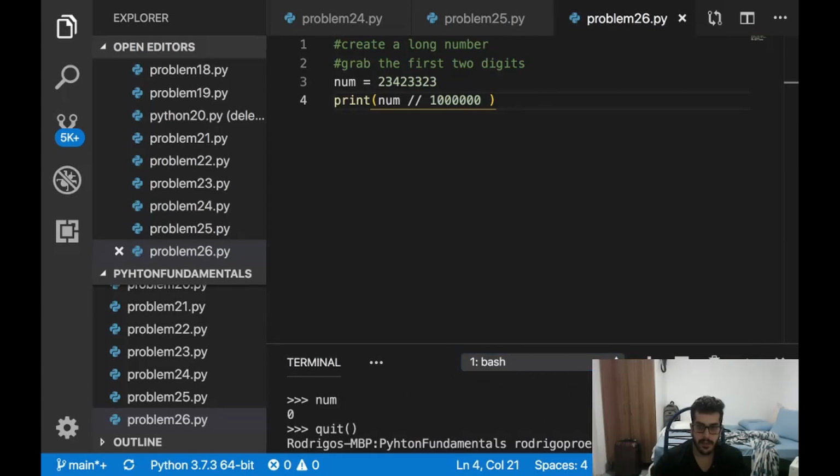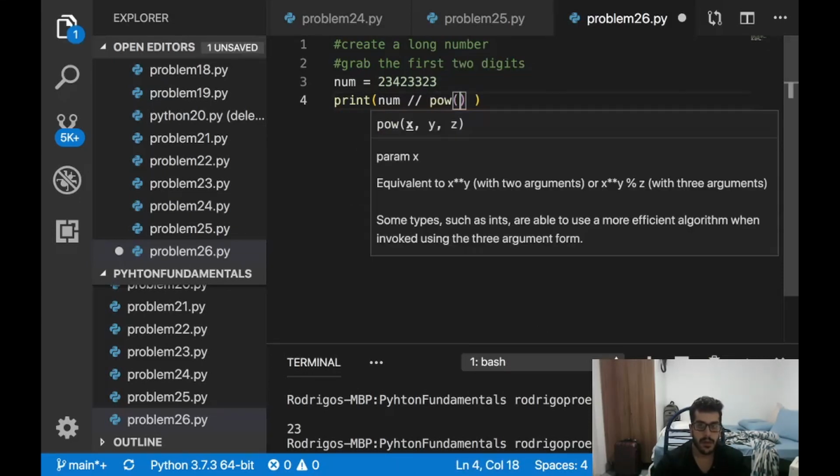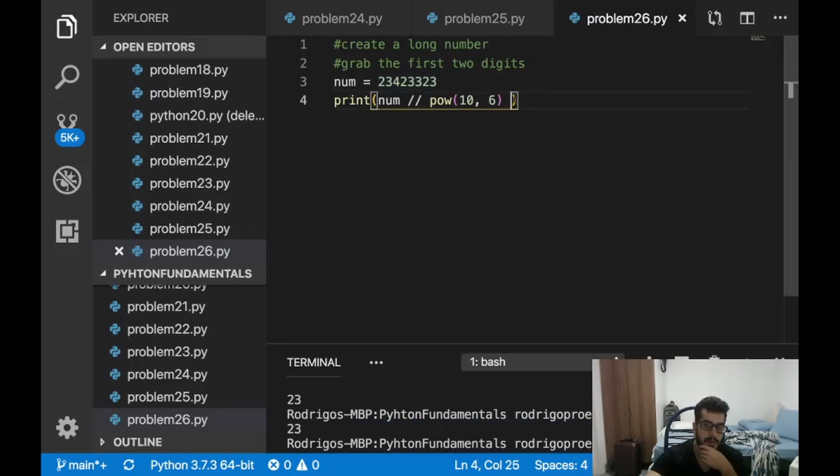Let me change this to problem 26. 23. But there is an easier way. So in Python, there is a function called pow, which you can use to put the number of zeros you want. So this is power. So I want 6 zeros. So I say pow(10, 6). So this, instead of just putting a bunch of zeros, I can use pow. So that's a way I can get the first 2 digits of a number.